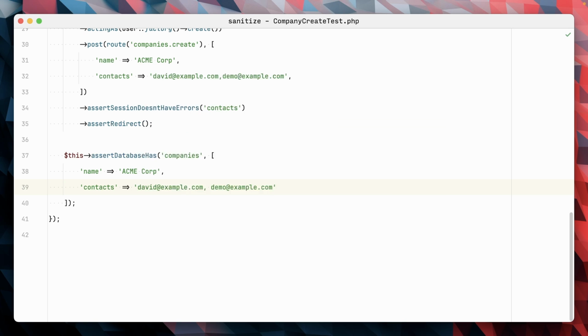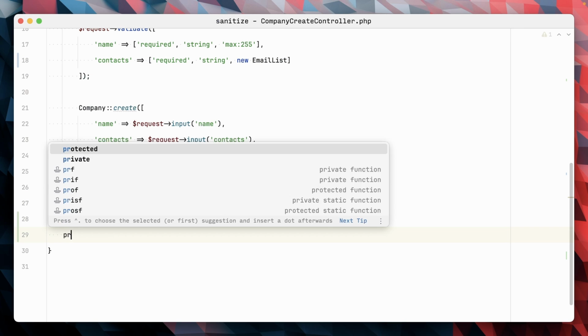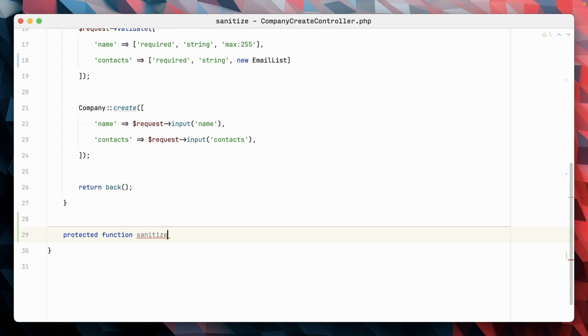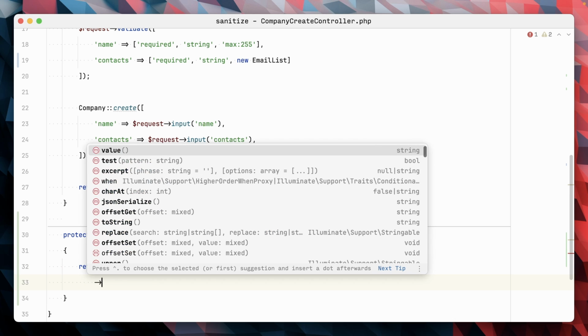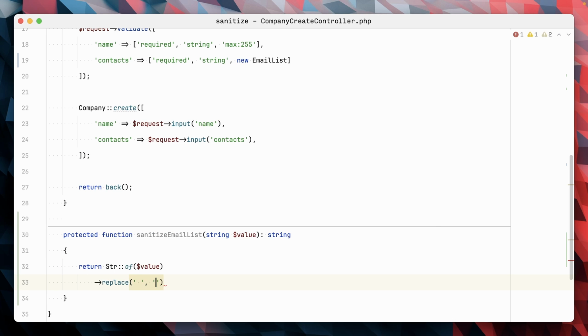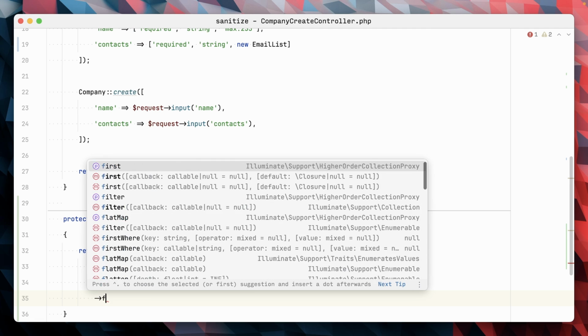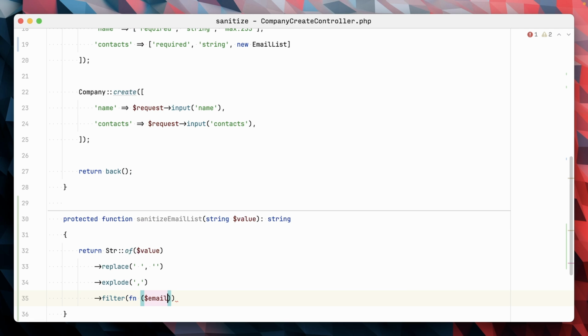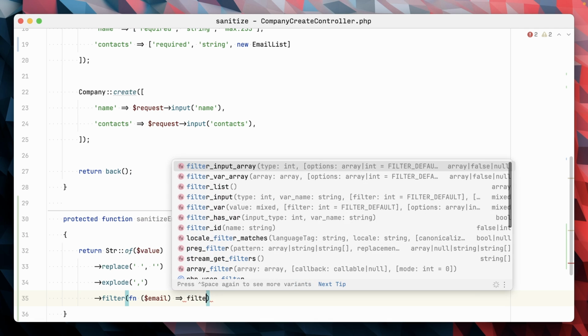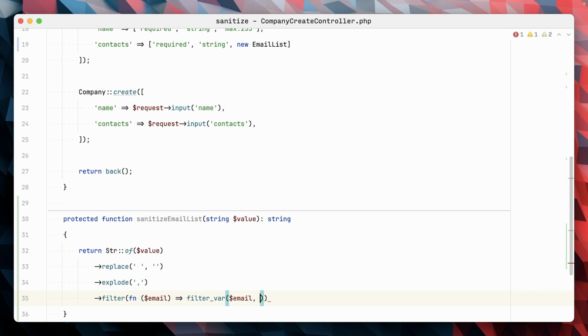The quickest thing we could do is go back to our controller and add a new protected method called sanitize email list. It takes a string value and returns a string that is formatted the way we like. So similar to the validation rule, we can return a string of, let's do this import, the value. Let's replace all spaces with an empty string. Let's explode the value using a comma. And because that returns a collection, we can filter these emails or these potential emails using filter var. Again, filtering the email value.